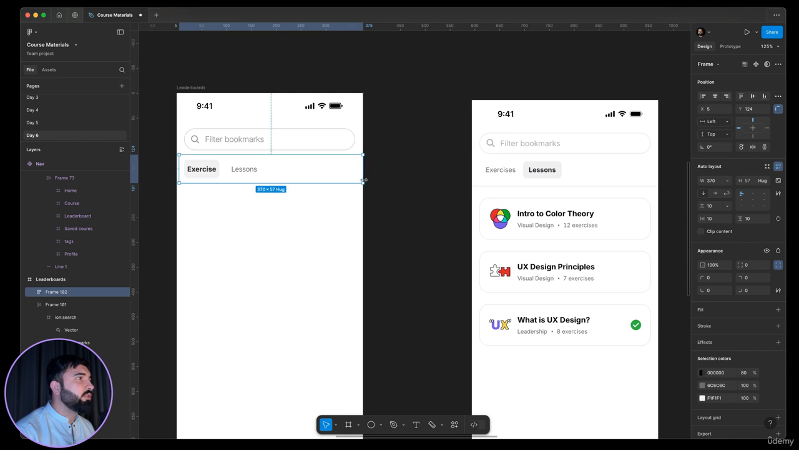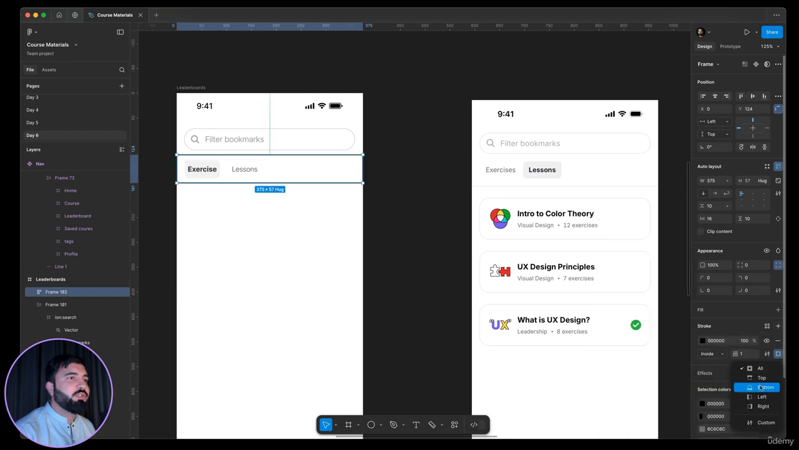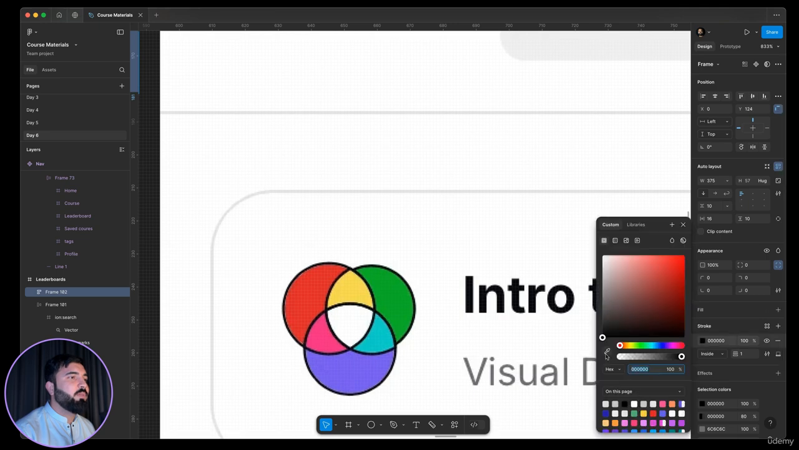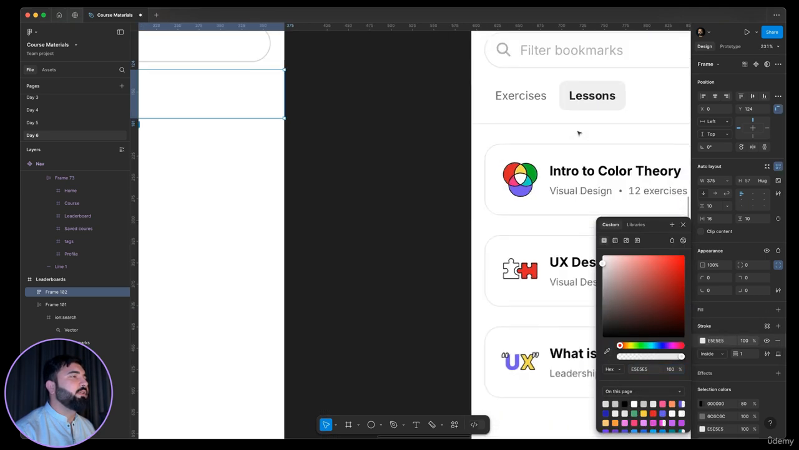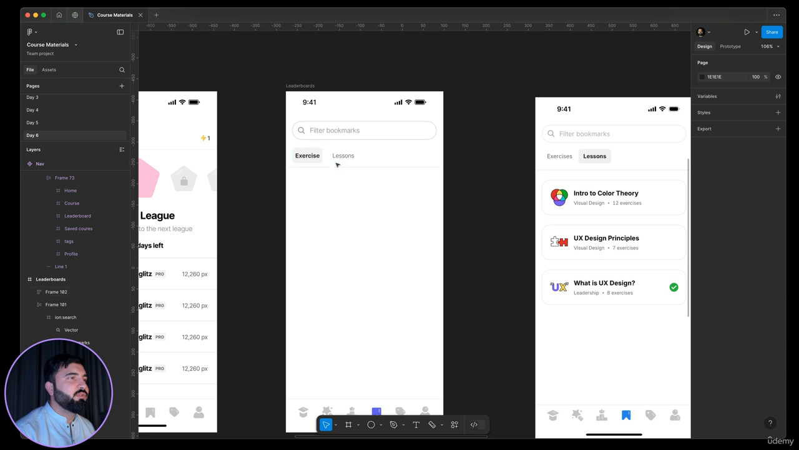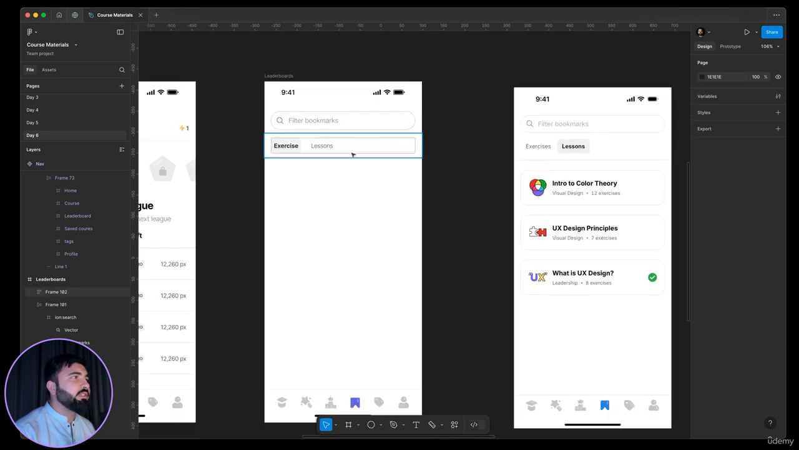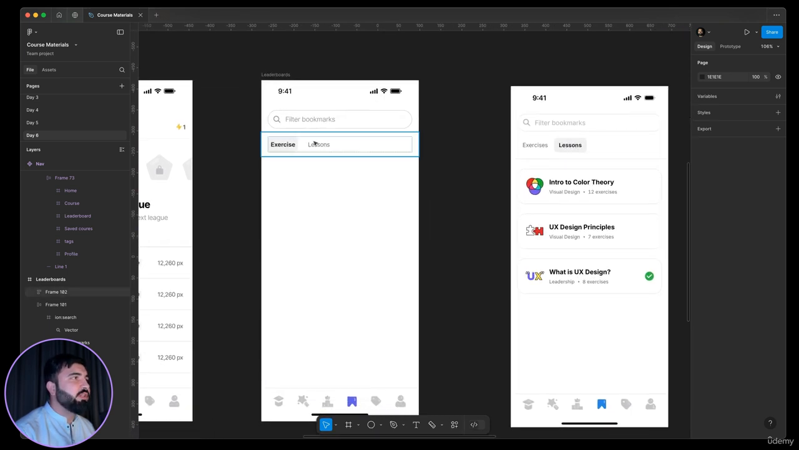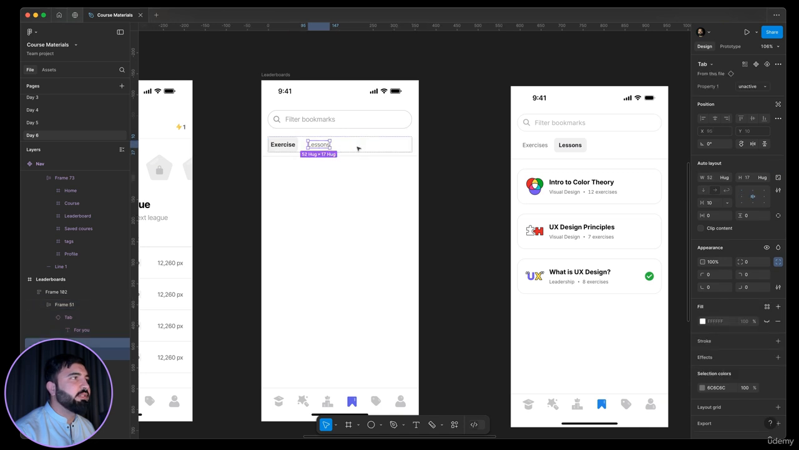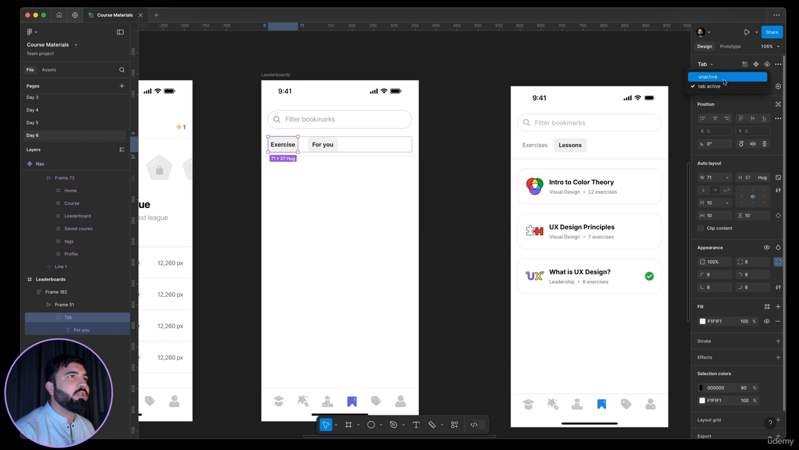Wonderful. What other thing I can do here is I will again give it auto layout, and I will make sure this is 16, and I will give it a stroke to the bottom. Wonderful. Okay, and the rest is again just history. It is very easy. So for this one, since lessons is selected, I will select this one and make it the active tab, and this one should be inactive.